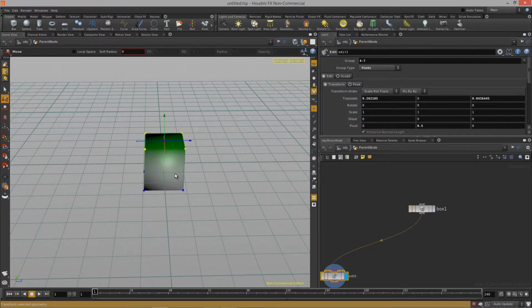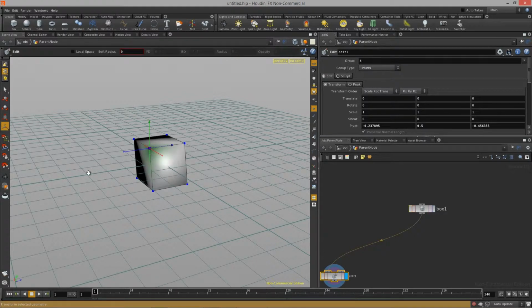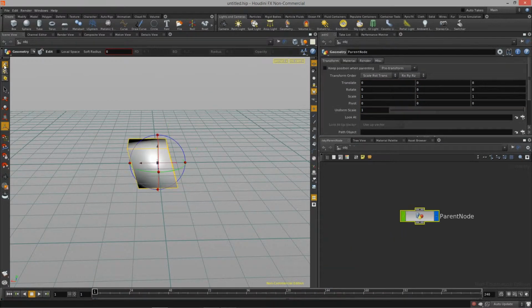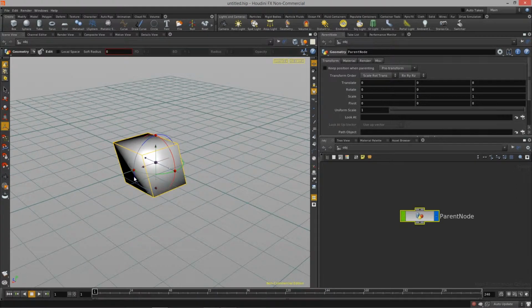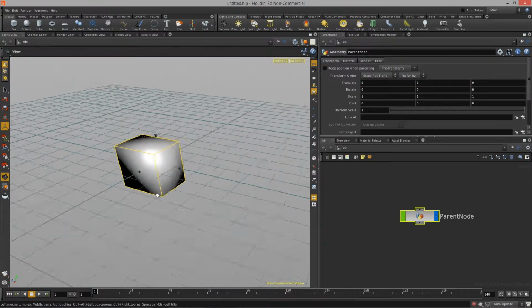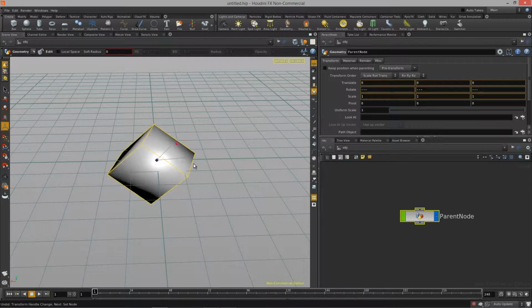You can also hit T, I believe it is, or let's see what it is. Oh, it's Enter. So I hit Enter. Basically, what I can get by hitting Enter on the keyboard is the full transforms available to me. So I can rotate and translate all at the same time.